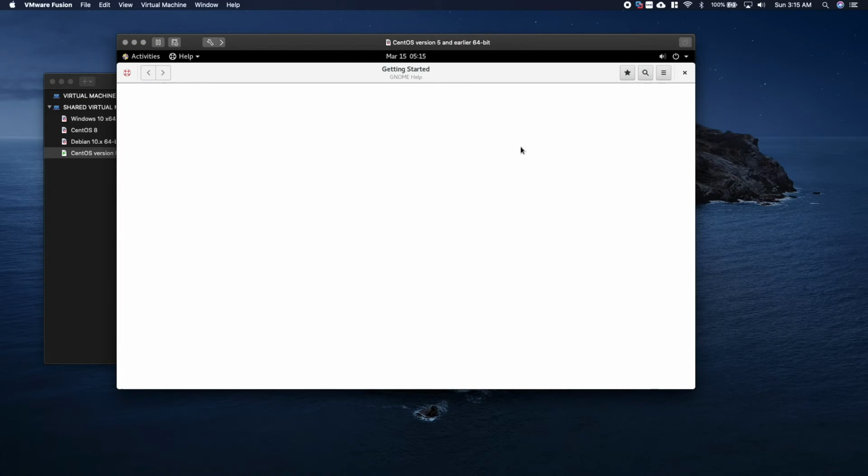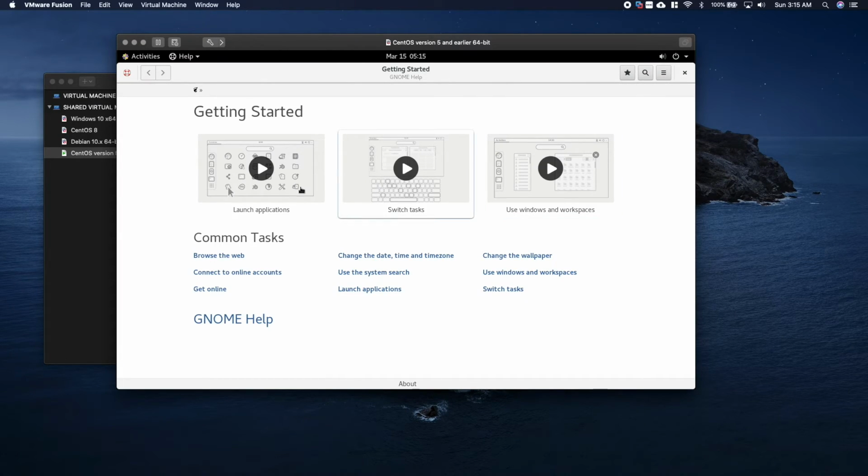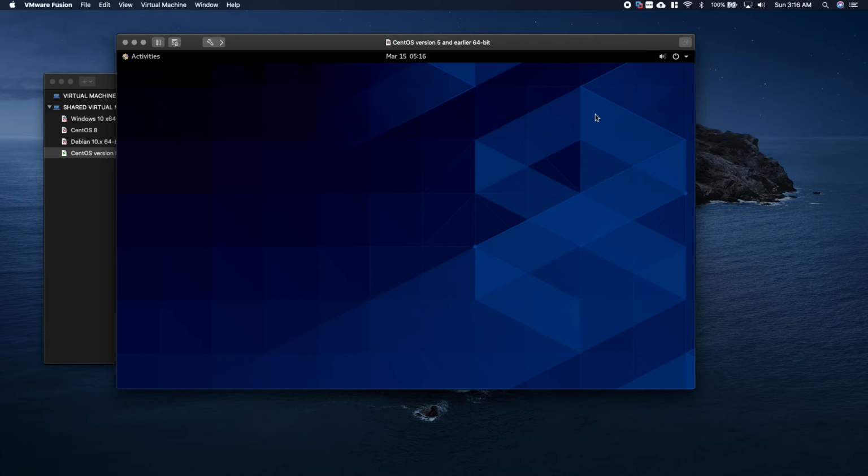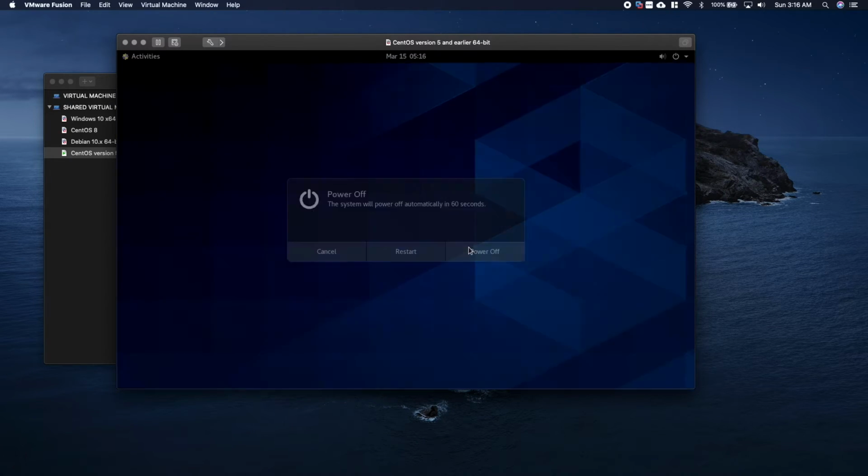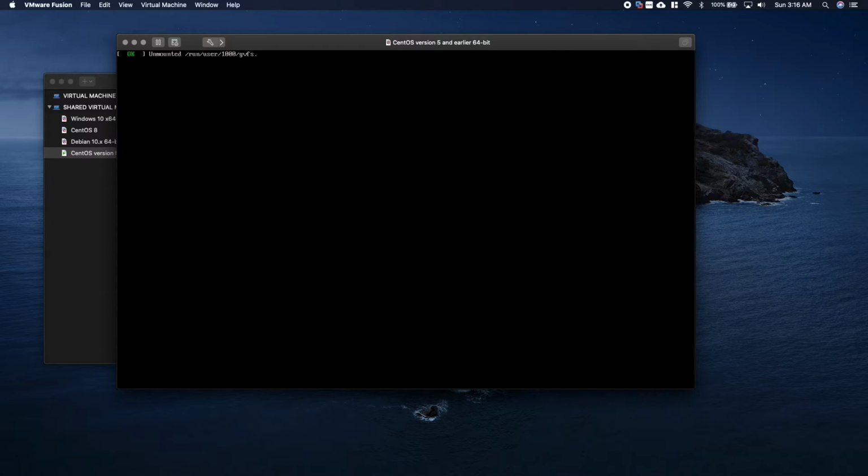Then it'll bring up an about-everything tour. You can go ahead and go through this if you'd like to. I'm not going to right now. I'm going to close that, and then we're going to go ahead and shut down the virtual machine for the next part.